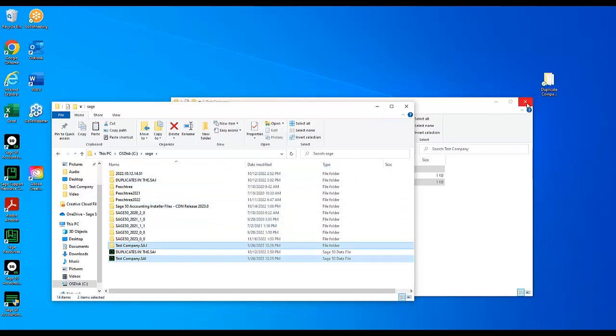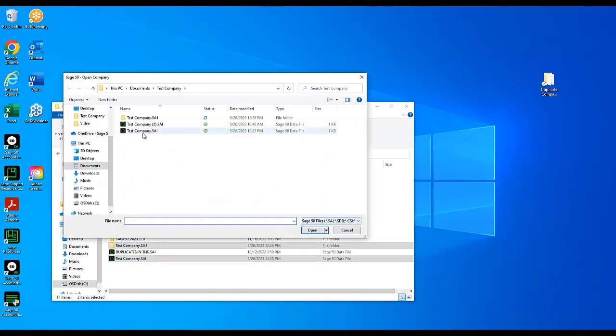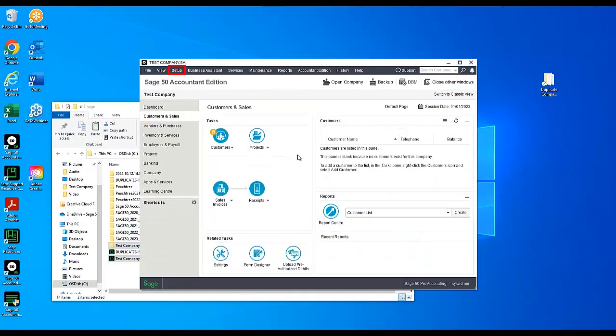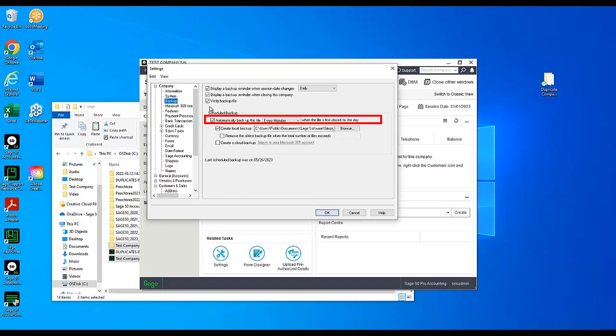Once your data has been moved to the new location, you can set up automatic backups in Sage 50 to keep your data safe since it's no longer synced with your cloud storage service. To do this, open Sage 50 Canada and select Setup, then Settings, Company, and then Backup. Check the box next to Automatically Backup This File. We recommend changing the frequency of the automatic backup from once a week on Monday to daily.